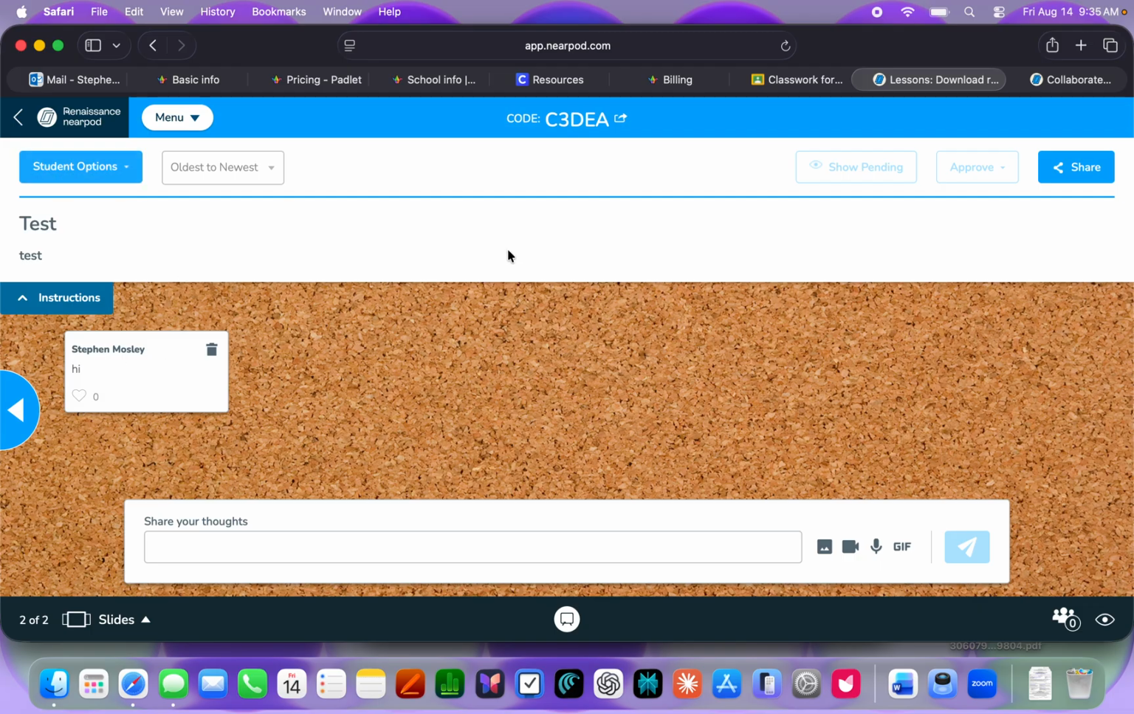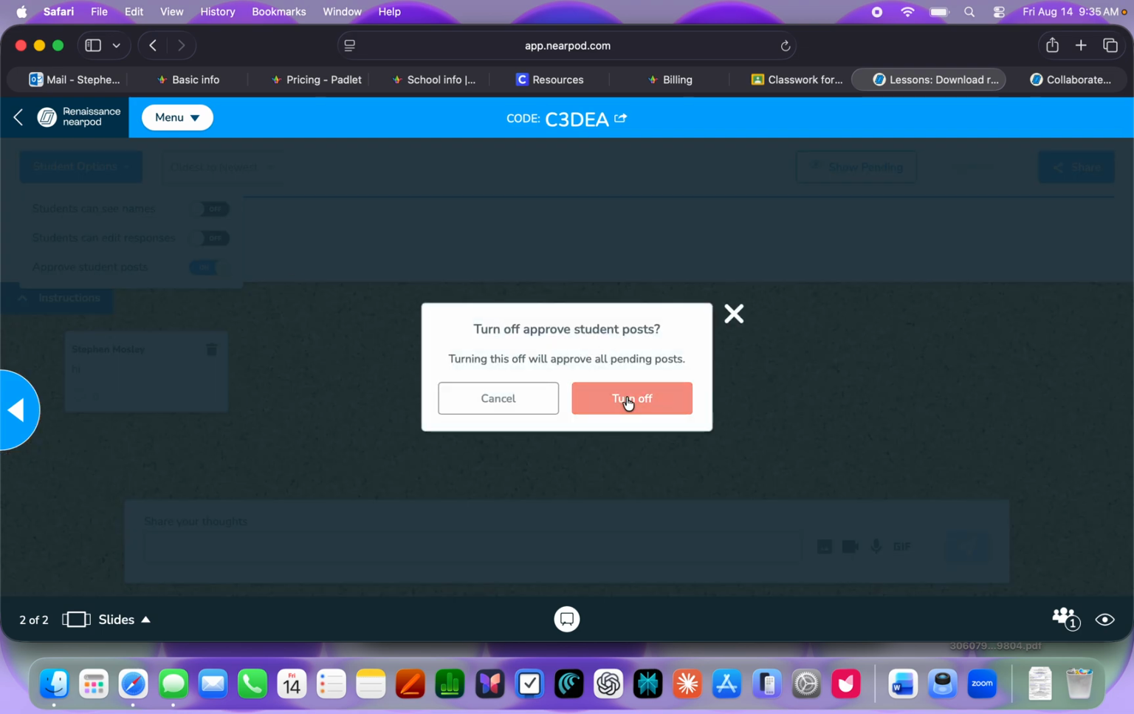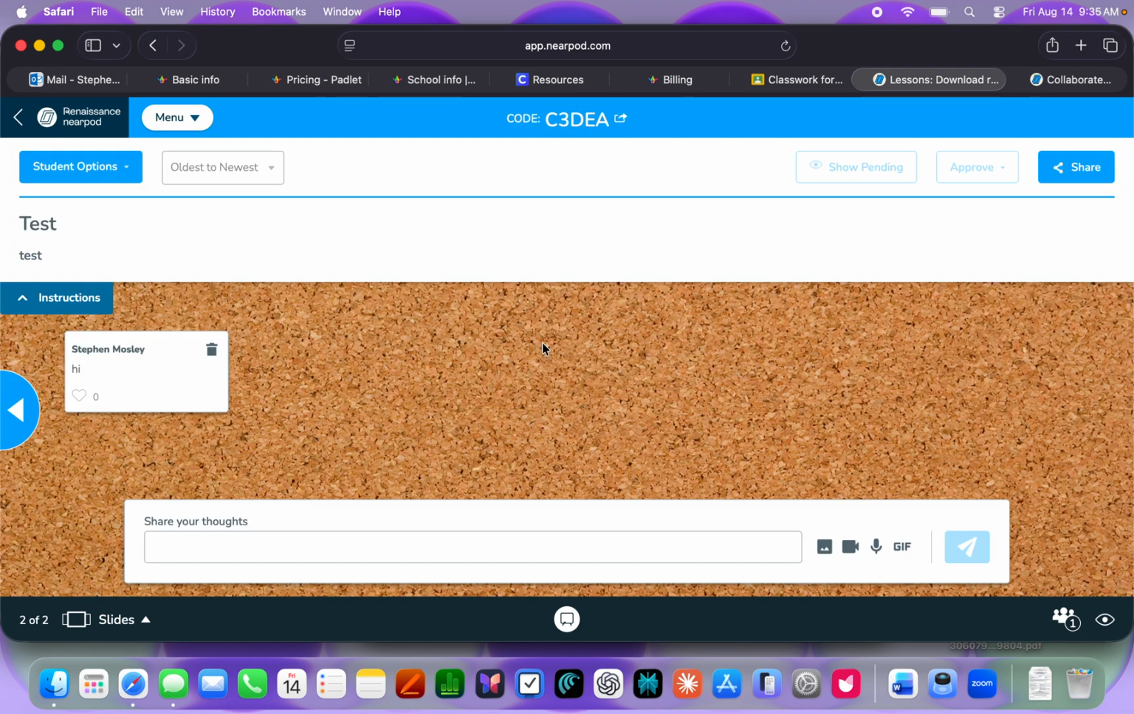If you want, you can go in and change the options to where the students can see their names. Students are allowed to edit responses, and it even gives you the ability to approve student posts before they go up on the big board. So that's kind of cool.